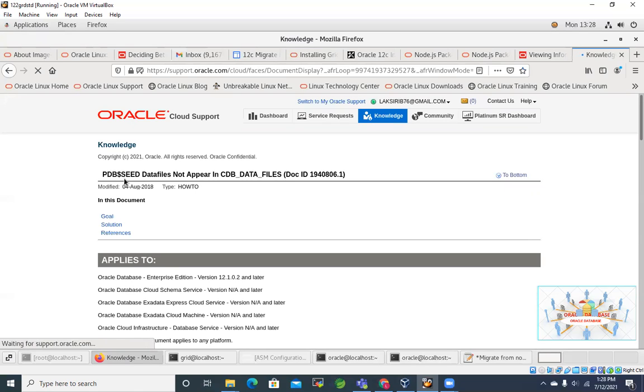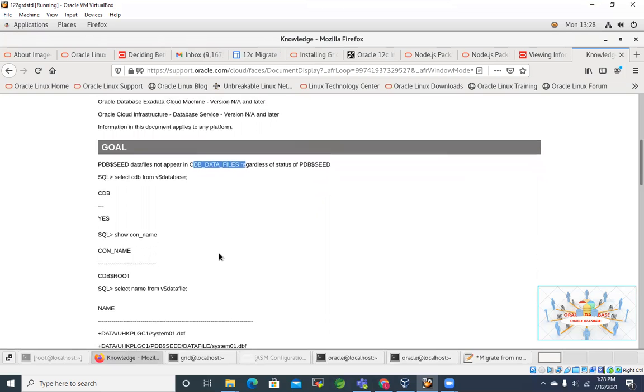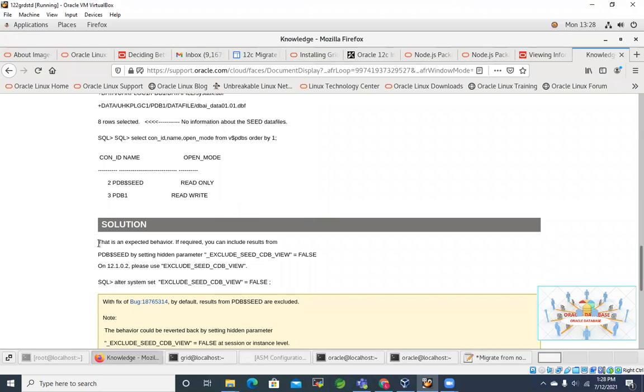Yeah, so this is the doc ID: PDB seed data files not appearing in CDB data file. So this is accepted behavior. That's what they are telling. Applicable from 12.1 or later. So the goal is PDB seed data not appearing under CDB data file. You can see the output is there, and what they are telling is the solution. That is the expected behavior. You can see they are telling if you require to include the files, if you need to see the PDB seed, by setting the hidden parameter to false, by setting the exclude seed CDB. Actually the default value is true.